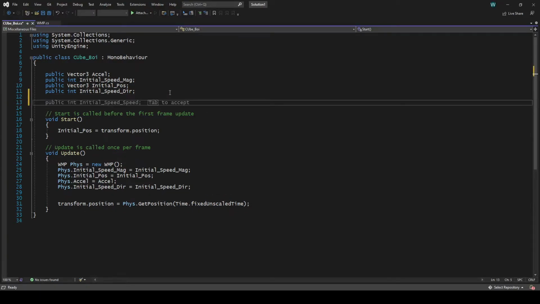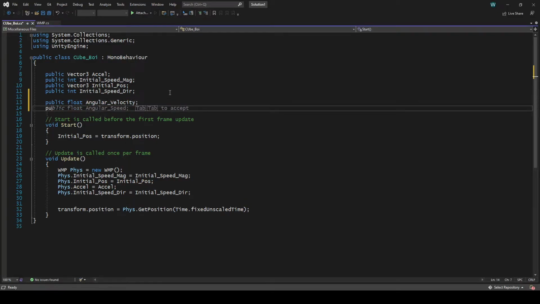So what I'm going to do is make some easier to read variables. I'm going to make a public float called angular_velocity, because that's my omega. Also, if you don't know what I mean by omega, go check out my previous video. It's video number 5 about angular motion. And in that one, we talk about the motion of a particle around a fixed point in a perfect circle.